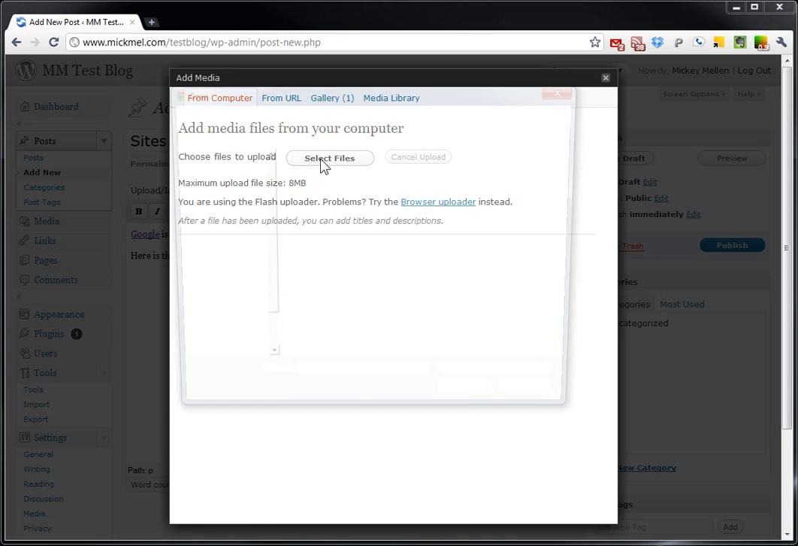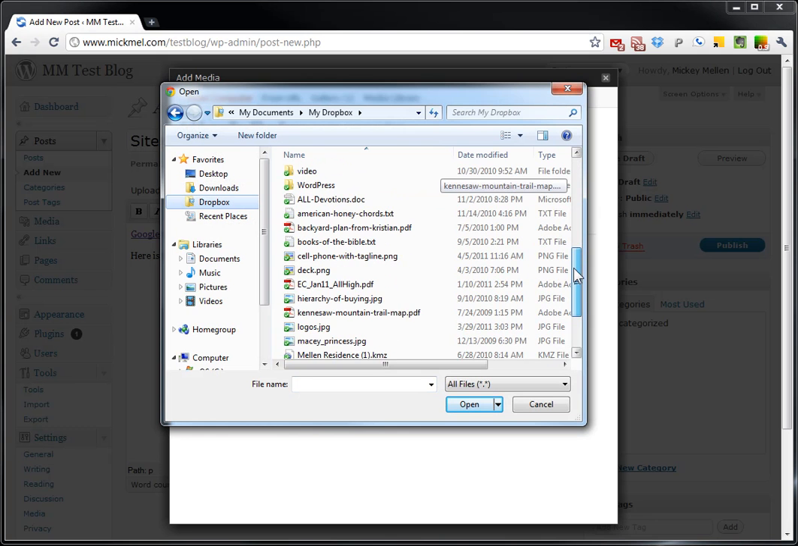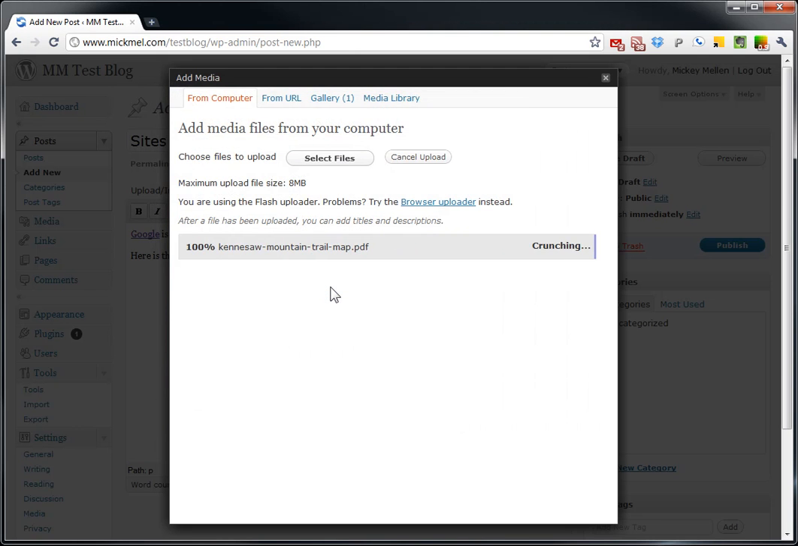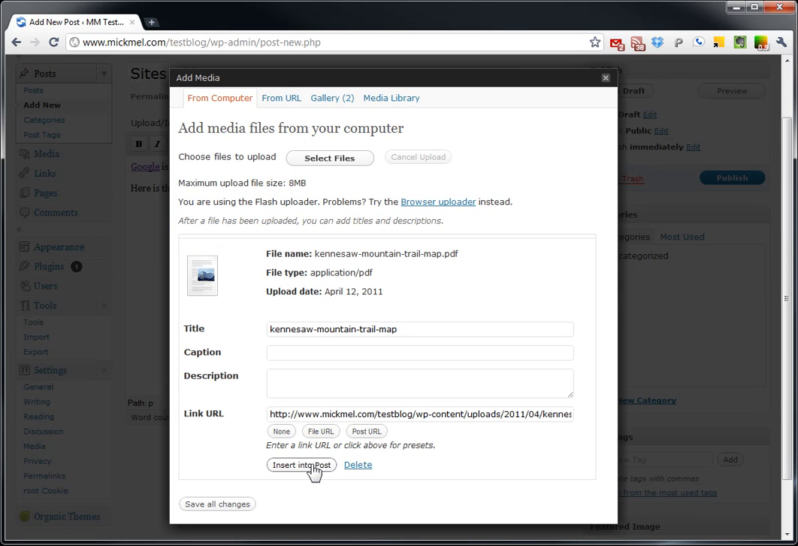So we'll select files. I think I have a PDF in my Dropbox here. Here we go, the Kennesaw Mountain Trail Map. We'll upload that one. So it uploads it to the server. Now at this point, you can insert it into the post, but then it uses its own title and stuff. We just want the link, and we can use whatever text we want.